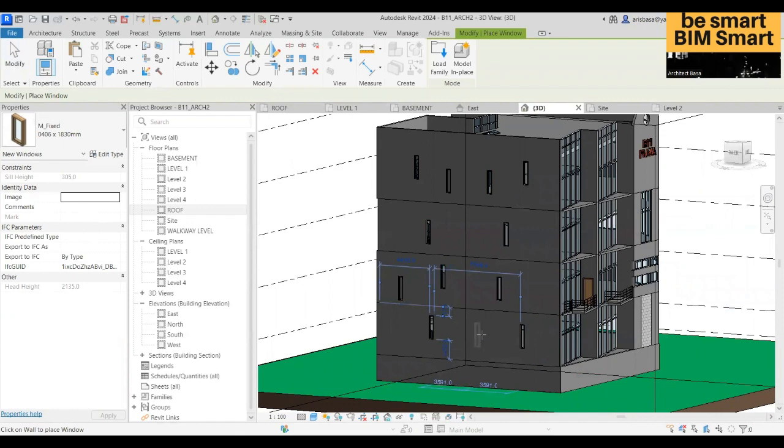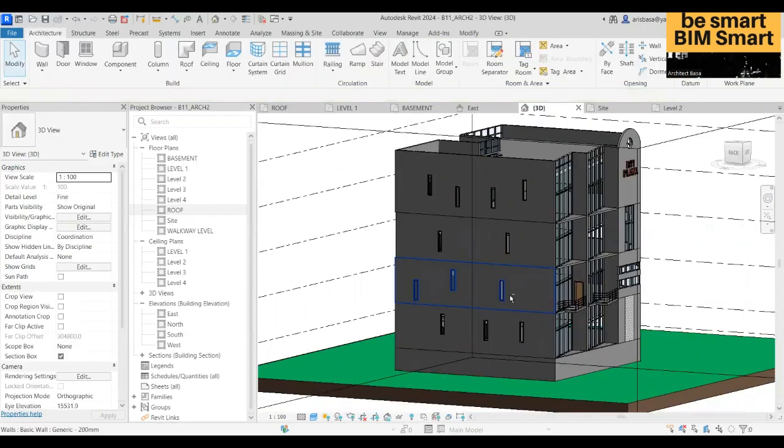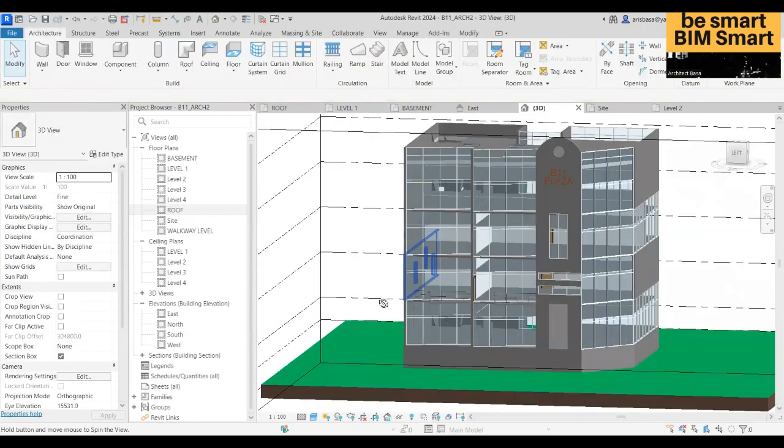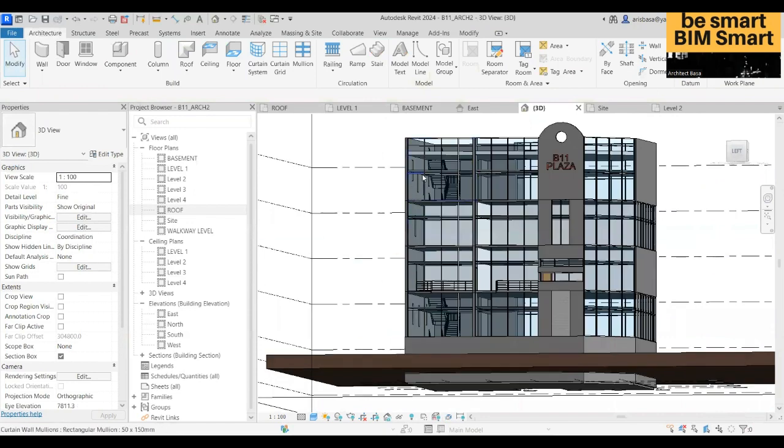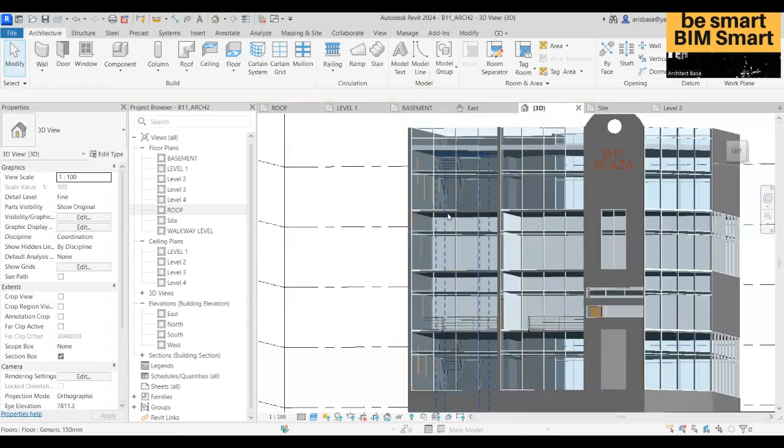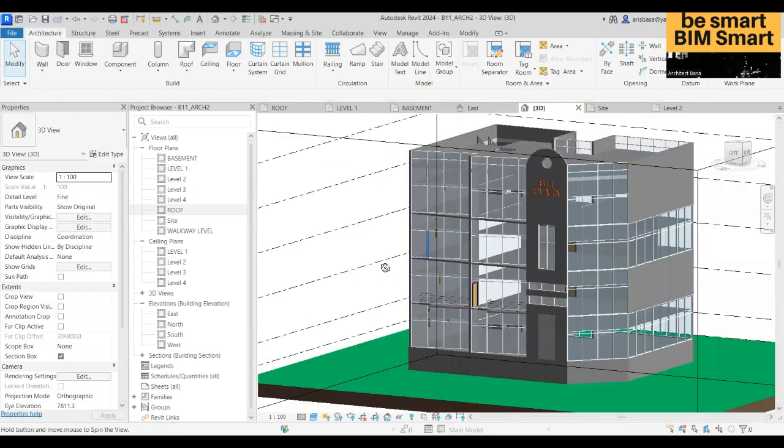Okay, it's like a modern building, huh? Some of the windows are above the ceiling, right? Yes. Okay, we'll adjust it later on.